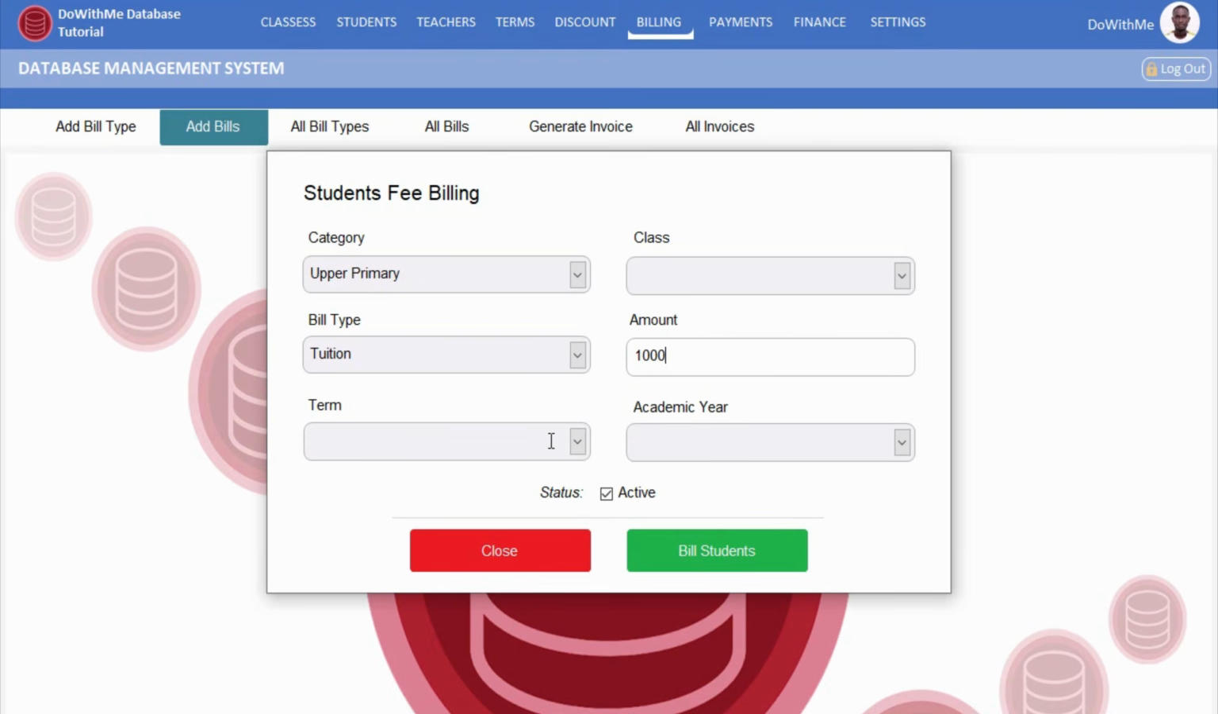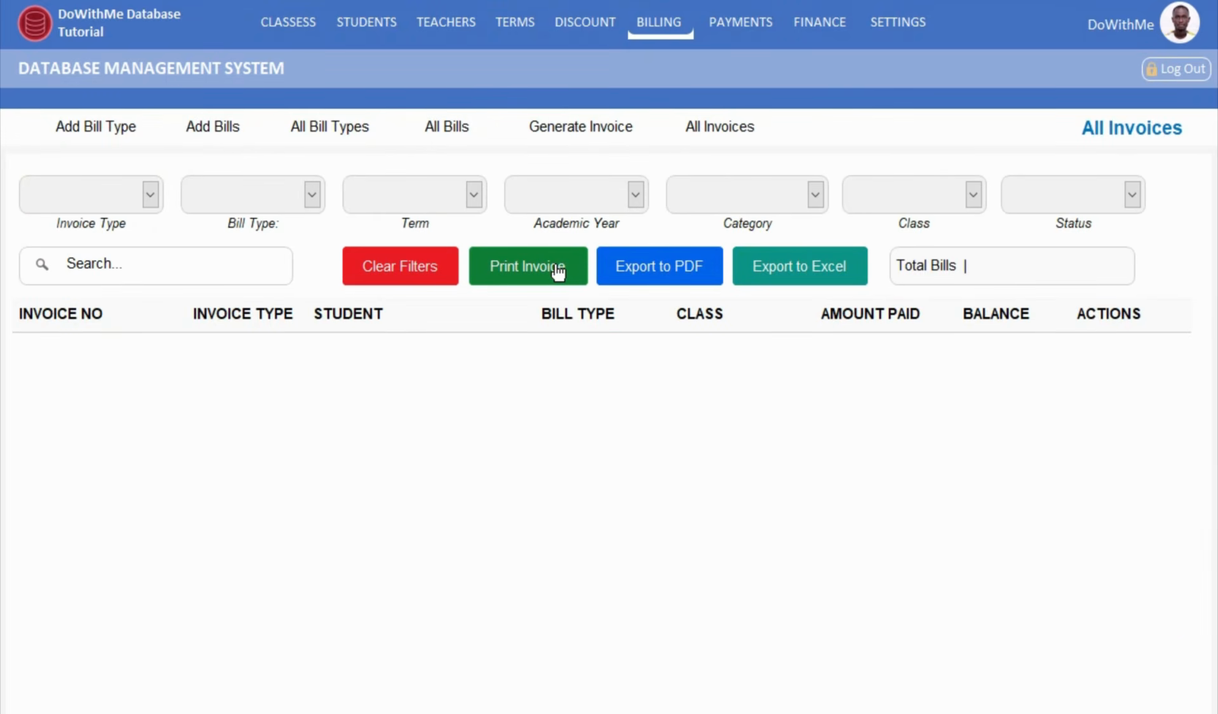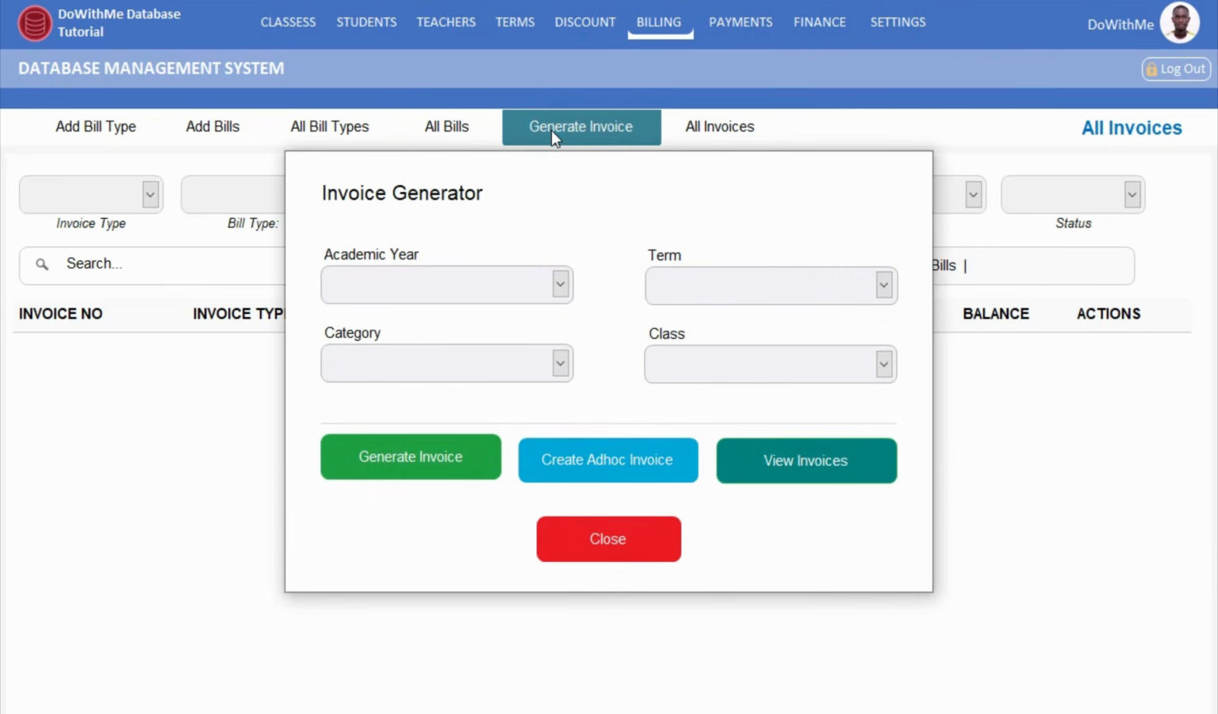Okay, then we come to the term. The term should be term 1 and the year, you add it. So now that we are done with the bill, we come to generate invoice. But before that, when we come to invoices, the invoices is empty because we've not generated any invoice. So now we come to generate invoice.